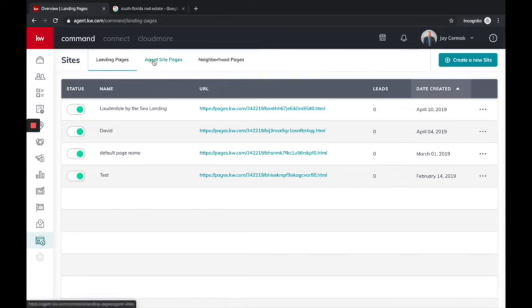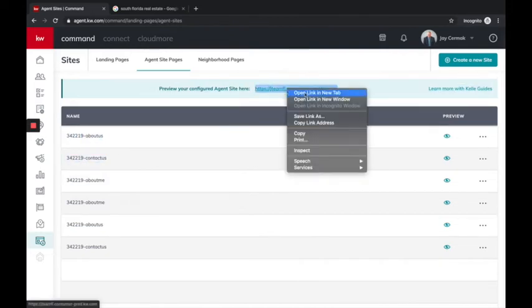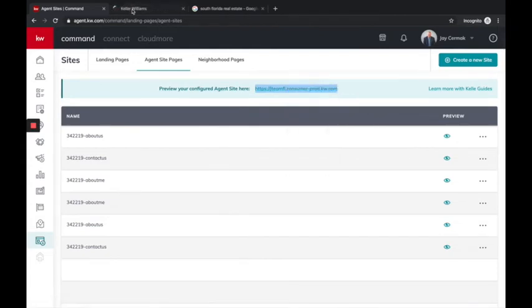And now when I come to agent sites, you're going to see the 3 pages. Yes, mine are duplicated. Yours should not be. Here are the 3. And I can also preview my site. So this is exciting. I recommend you open it in a new tab. It will take you out of command if you click on it.